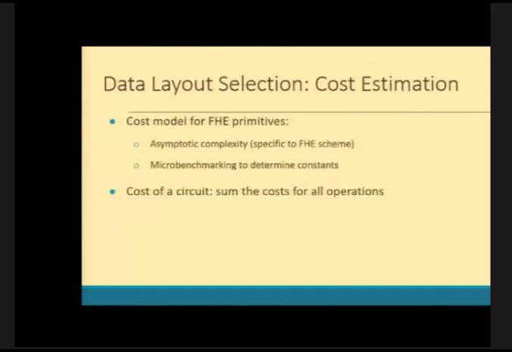So using this, we have restricted the search space to calculate the cost of each of these. We build a cost model for the FHE primitives. What is the cost for a ciphertext multiplication? What is the cost for ciphertext rotation, and so on. To do this, we know the asymptotic complexity from the FHE experts, and we use some micro benchmarking to determine the constants there. And the cost of a circuit is just the sum of the cost of all operations, and then we can pick the best performing one.